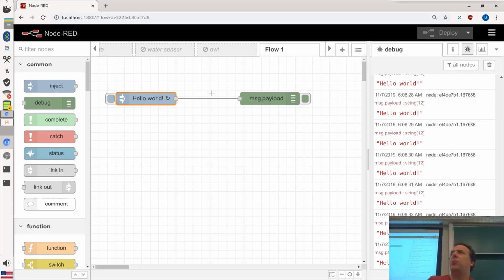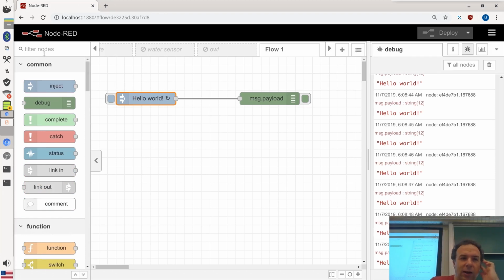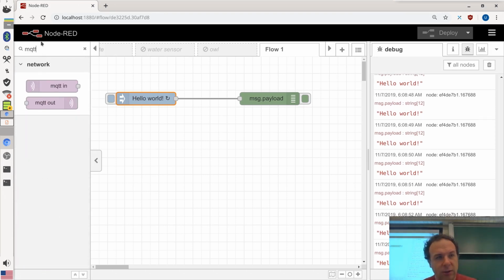So now we said we get the message from outside. We want to somehow talk to MQTT here. This handy thing, if you go up here and filter nodes: of course you can just browse the nodes, but if you don't find it or want to be fast, you can also just type in here. We type in MQTT, and there we get an MQTT input, which is like a subscribe, and an MQTT output, which is like publish.